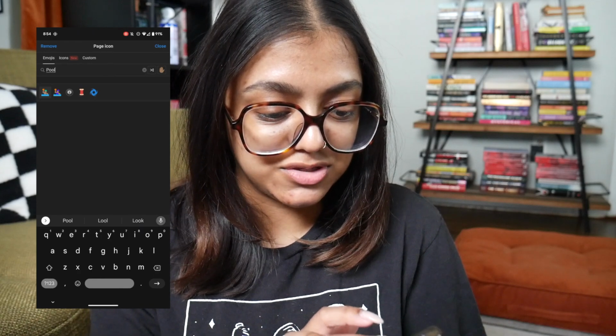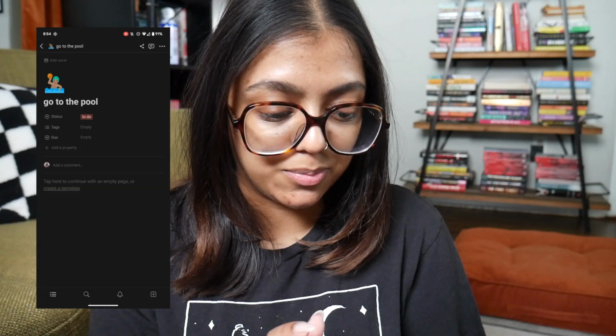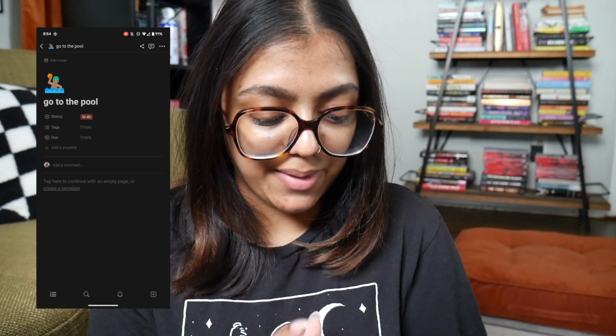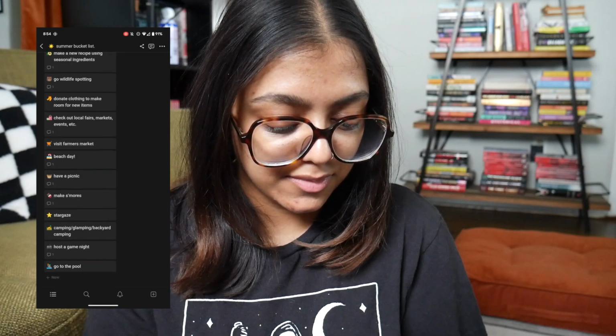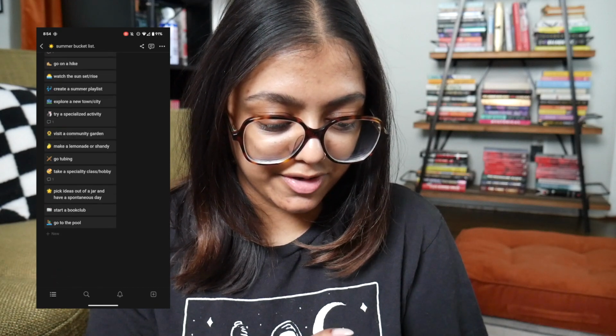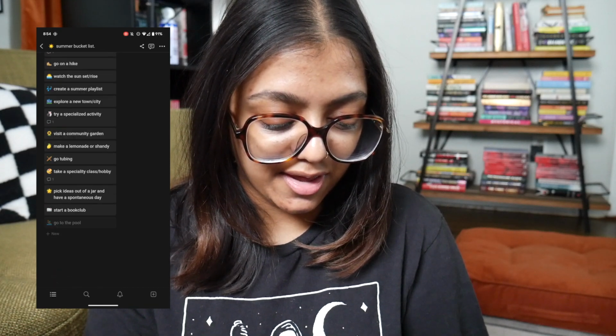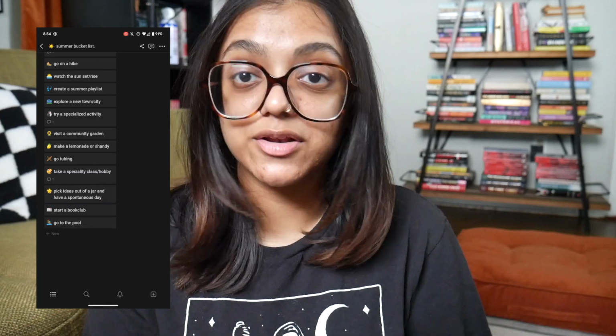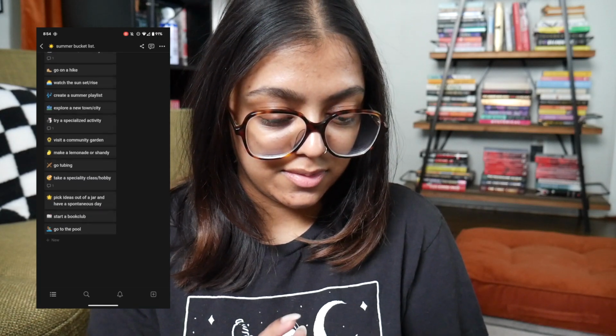Okay, so I'll just use this emoji that kind of looks like a person in a pool. And then when I hit back, it's showing up right over here at the bottom. And there you go. You have a brand new tab that you can work with.